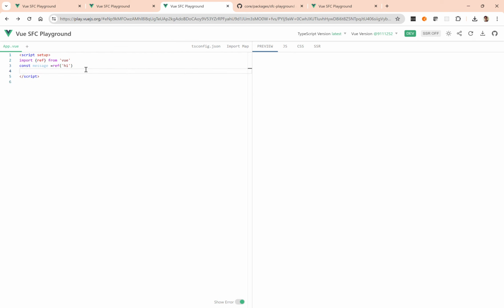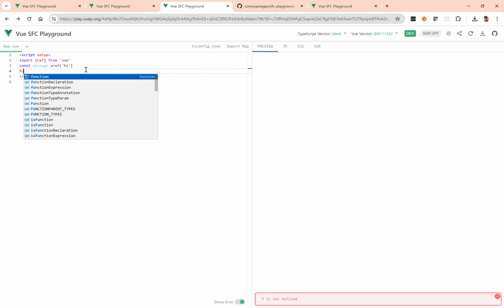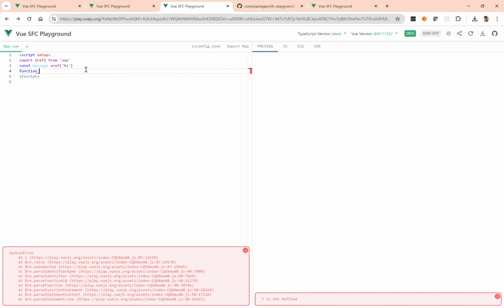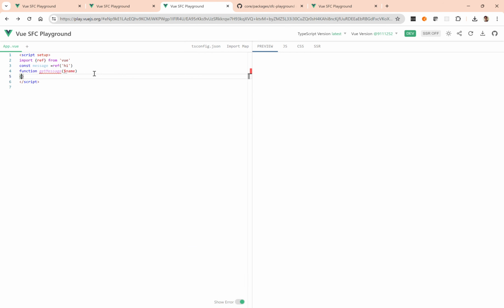Now, like in plain JavaScript, or even object-oriented programming like C#, we can define a function like this. That's why the composition API is gaining more importance and traction, because it looks very similar to the famous programming style. So here I can say getMessage, and then I pass the variable that I need, like name for example, and then I say open and close bracket.